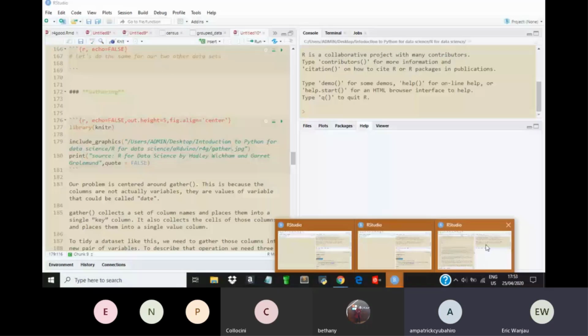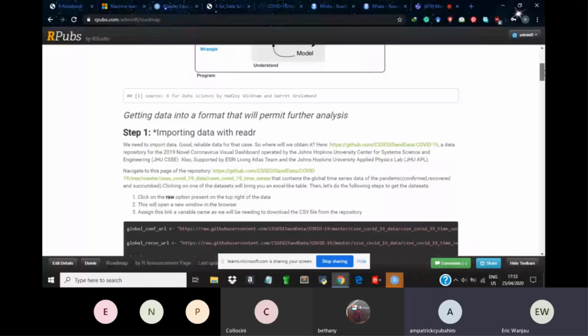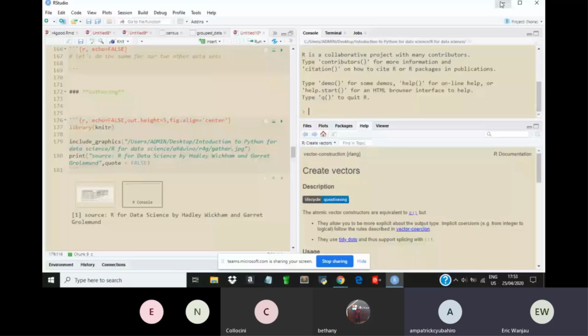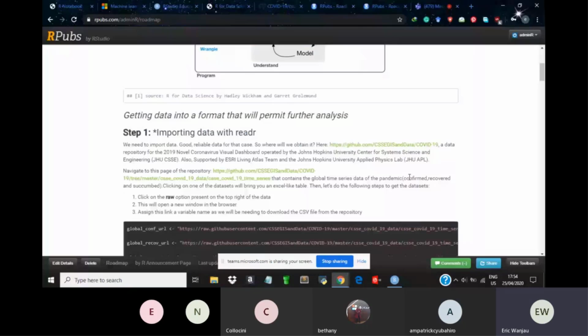When you're there, let's start by importing data. We'll import data using the R package called readr. Basically we'll be scraping data from the Johns Hopkins repository. It's a reliable site. We can get the global number of people who are affected by this pandemic, either people who have recovered or people who have gotten infected, and sadly, people who have succumbed. Our aim for this session is to take a really messy data set and put it into a form that is convenient for data analysis.